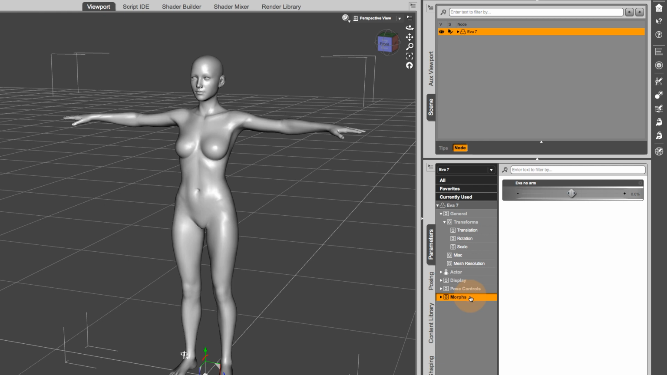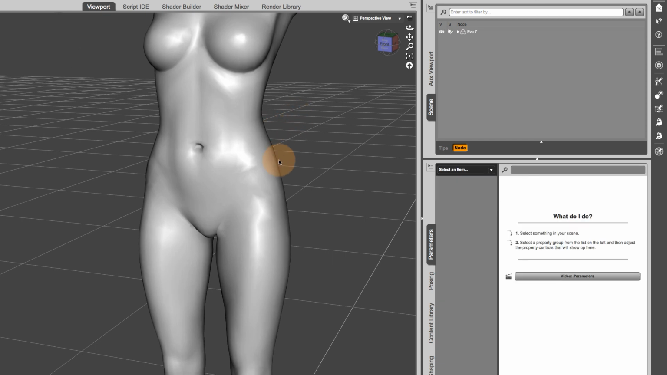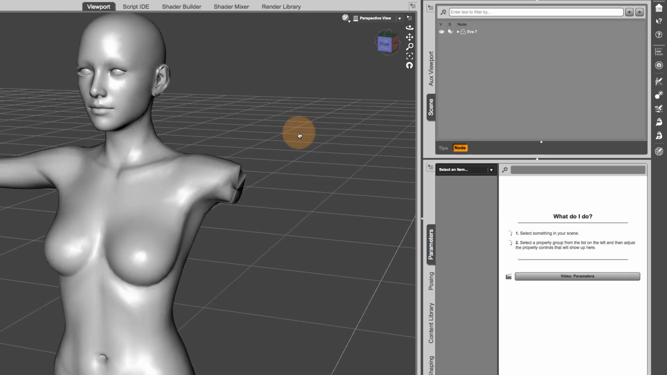And if we click in that and open Morphs, there's a folder here called Morph Loader. And in that folder, we have a morph which is called Eva No Arm. And if we slide that up to 100%, then we get the exact same result we had in Blender. And that's kind of cool. Oops. That's exactly what we wanted.